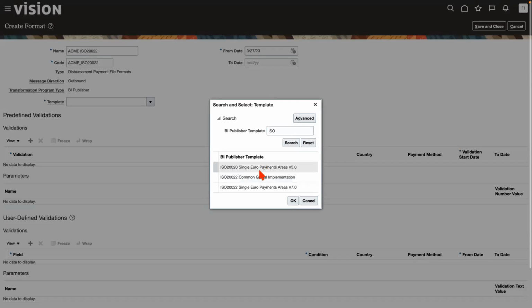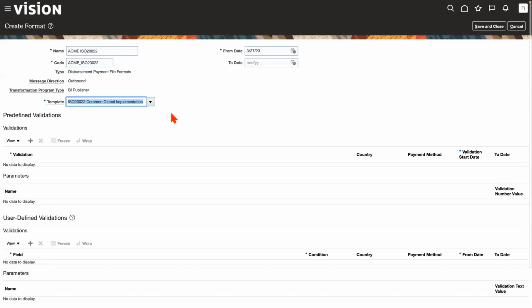So there are different ones, ISO 20022 for SEPA single payments, version 5, version 7. So 20022 is the common standard. Now, this is mainly for international payments, even in the local currency as well. So most banks are now using the ISO format. So we're using this template.